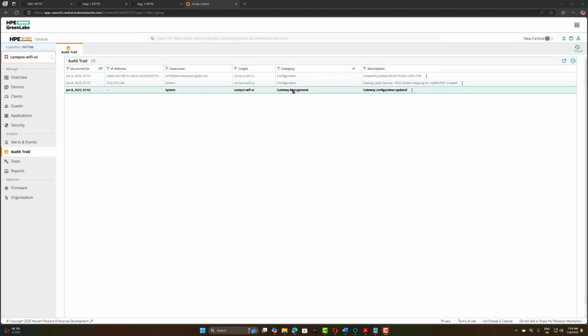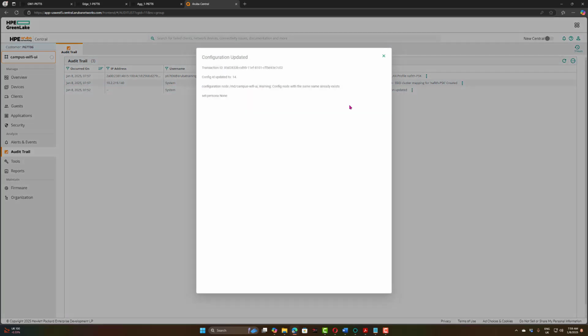If you look at the configuration on the gateway, updated, this one of the other entries, you can see that the config ID updated is 14. It means a new config has been added. Transaction ID, the configuration, that's the path inside the campus gateway. That's MD, the old style MD, which is managed device campus Wi-Fi group, that is part of that.